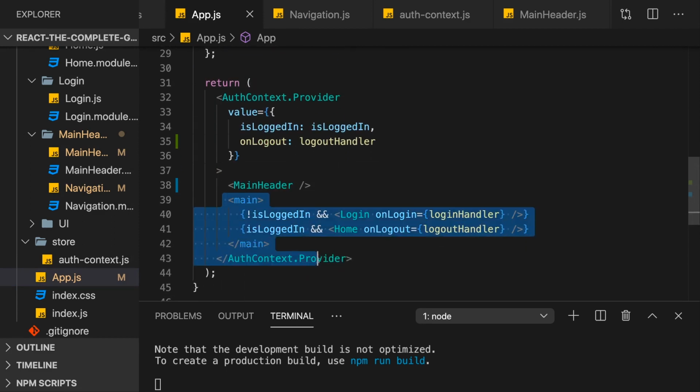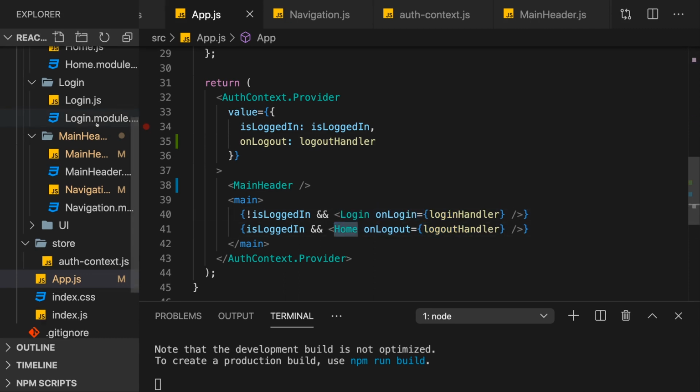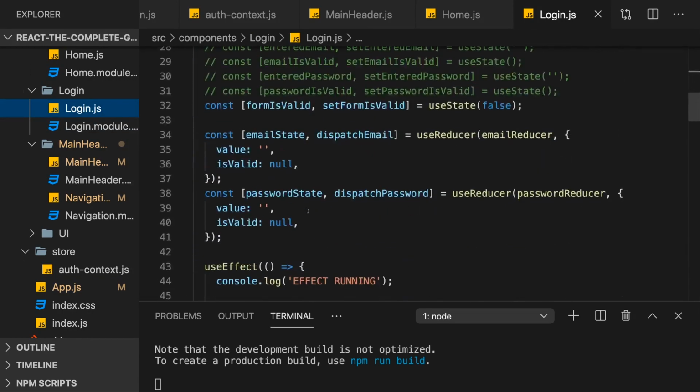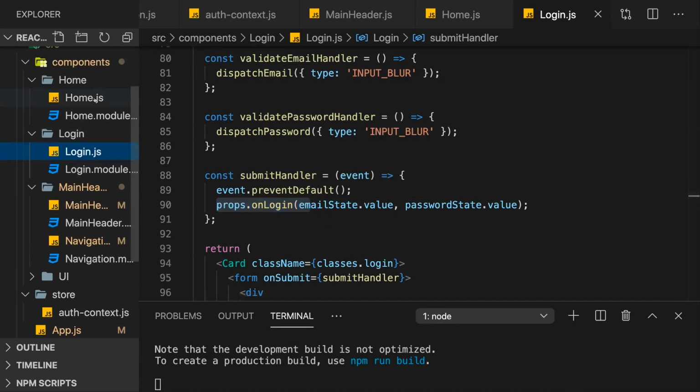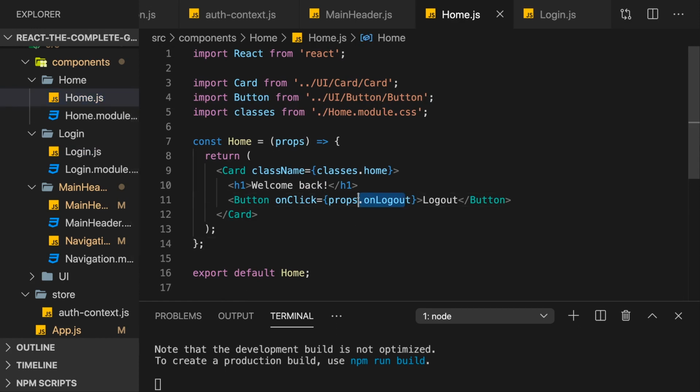Now here, in my main section, I will still pass down the logout handler through onLogout and the login handler through onLogin, because I directly use those handlers in the login and home components. You see in the login component, we directly refer to props onLogin. We're not forwarding it, we're using it here. And the same in the home component. I'm directly using onLogout here. Sure, we're technically forwarding it to our own button component, but this is a pure presentational component. And this here is actually fine.